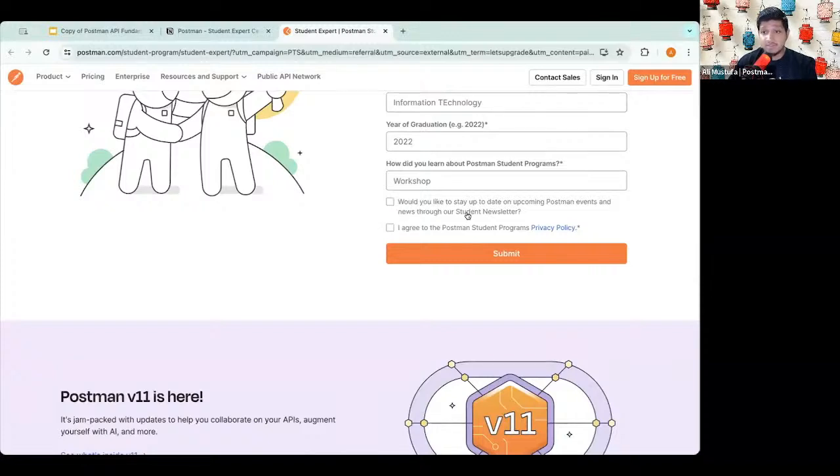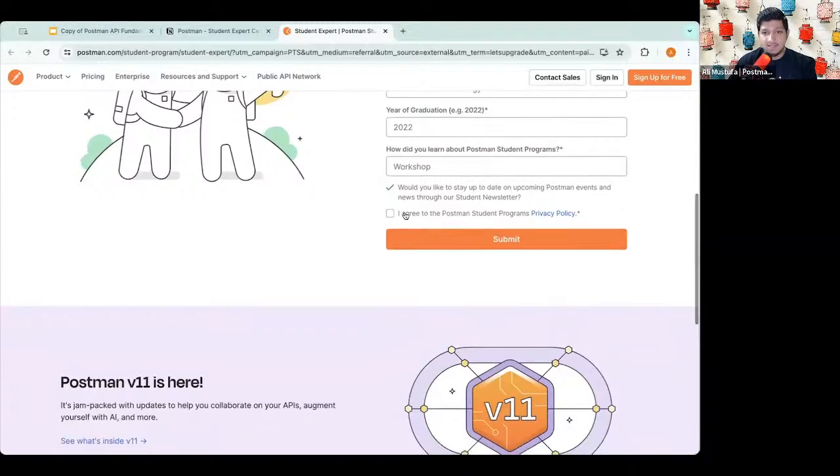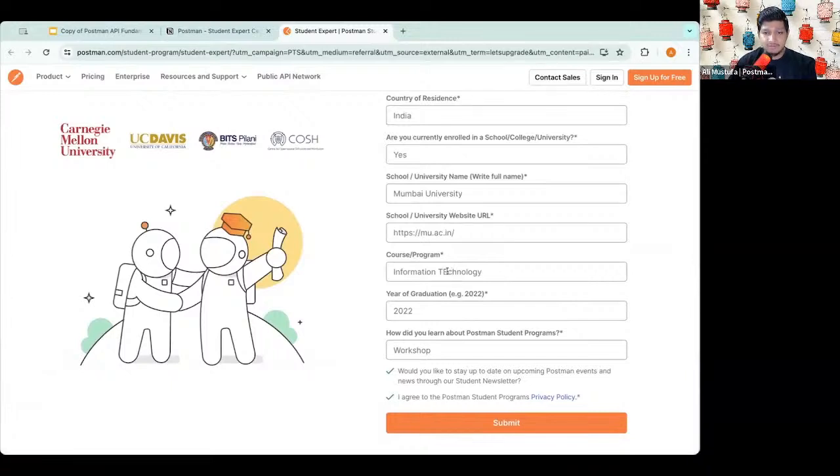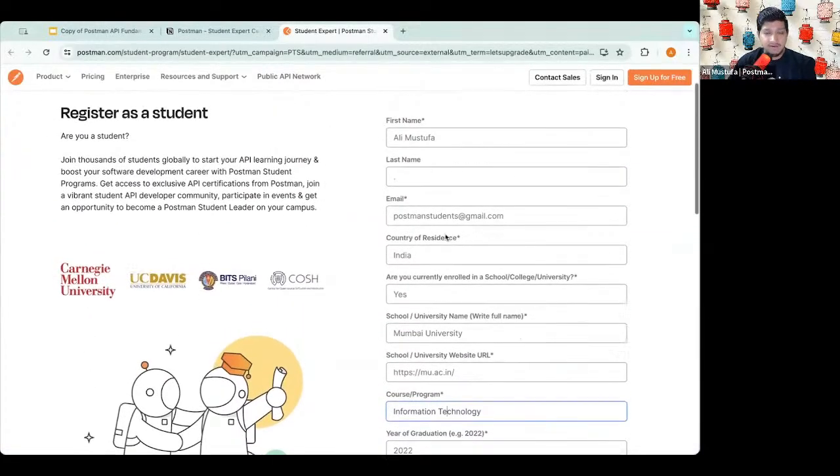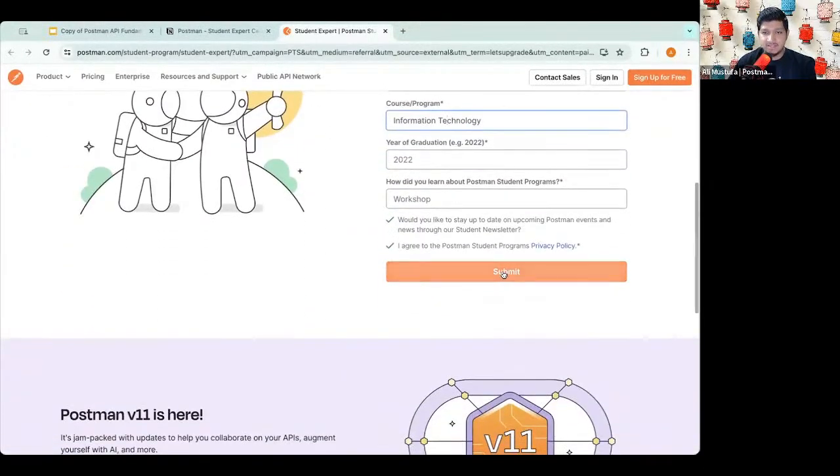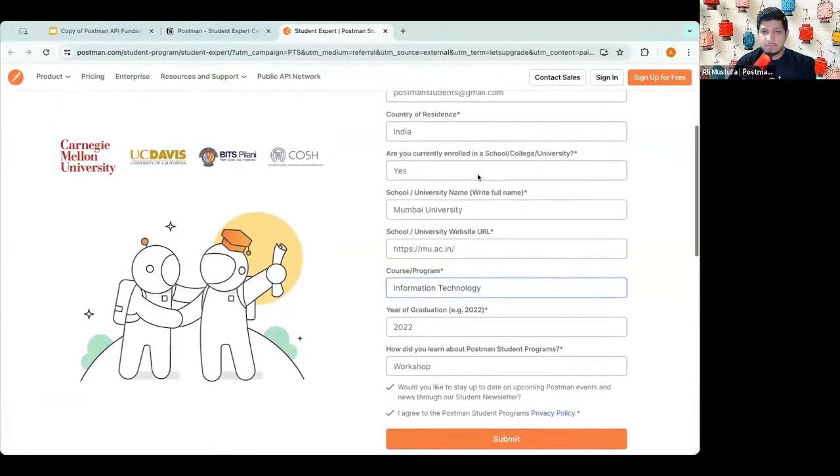And then this is the newsletter if you want to participate. We definitely send some amazing news about our events and so on. So I'll select subscribe. And then I agree to Postman's privacy policy. This is the privacy policy with which your data is governed. Please go ahead and give it a read if you want to. I'll agree. So yeah, I have filled in the details. Feel free to go ahead and add your details here. I'll wait for a moment and then we'll hit submit. For people who are working professionals, you can select no and then add your organization details and then hit submit.